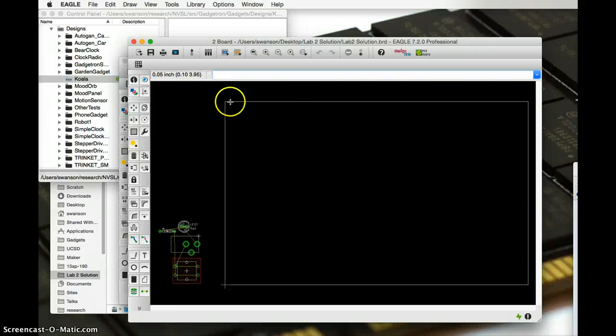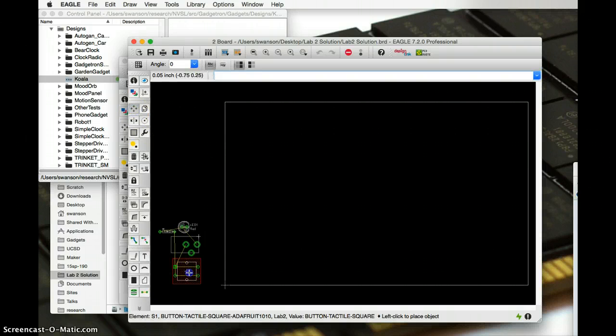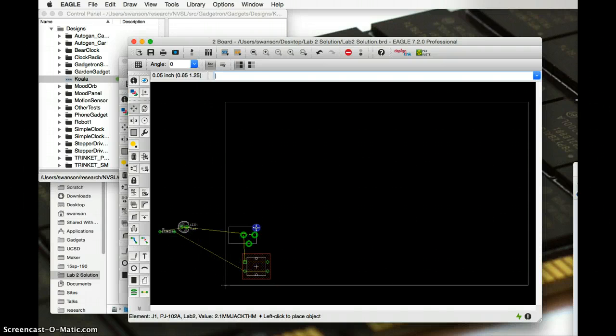And this white rectangle is the board outline. Right now it's set to the maximum size that the free version of Eagle can manage. So we can arrange these components however we would like by using the Move tool. So we'll put the button right there. We'll put the power supply right there. Oops. And we'll put the LED and the resistor there as well. So those are our 4 components.